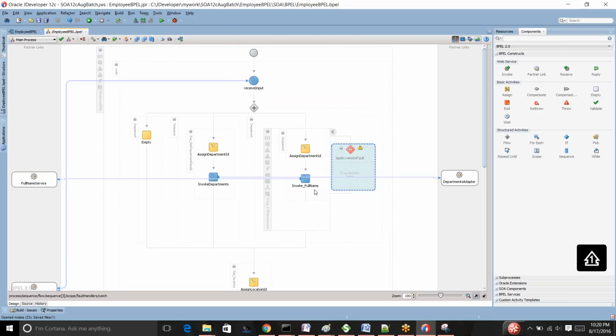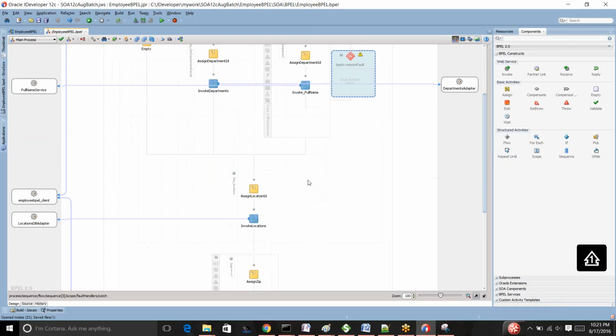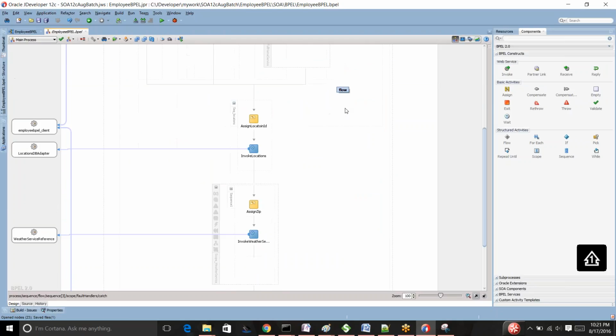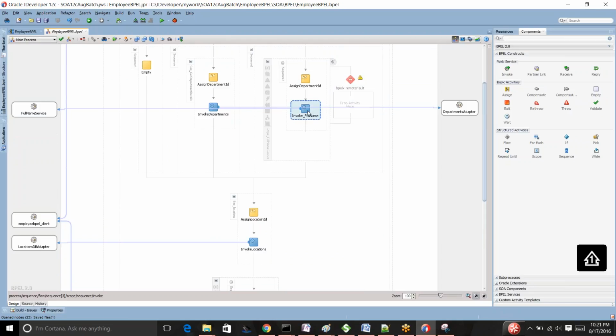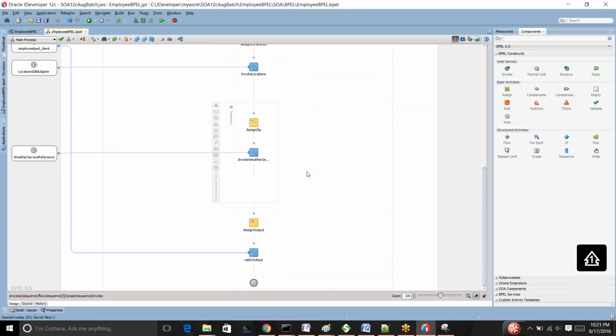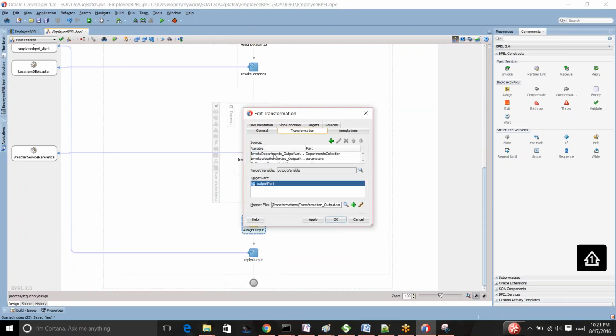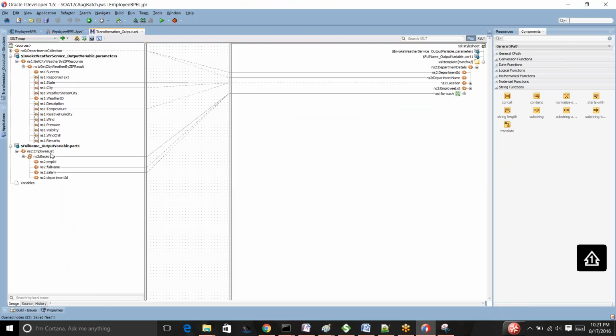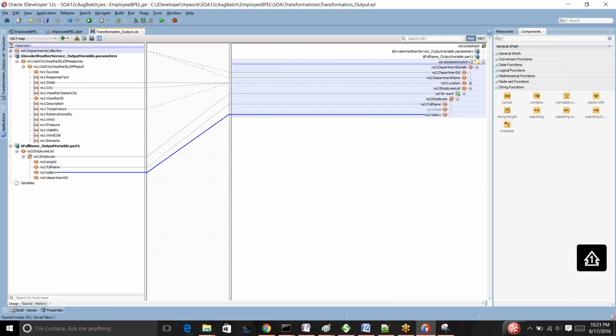Okay, and what is that I want to do? Okay, what is your full name doing actually? I mean, how are you using this output variable? It is the output variable, right? So let's see how we are using it. We are basically using it in our transformation, and we are assigning the full name and salary, right?